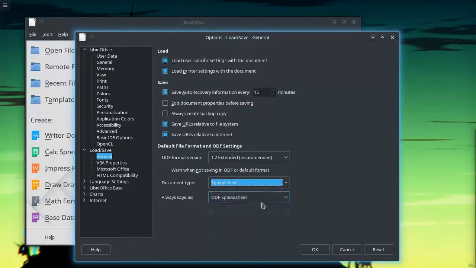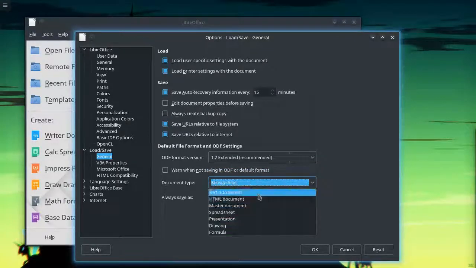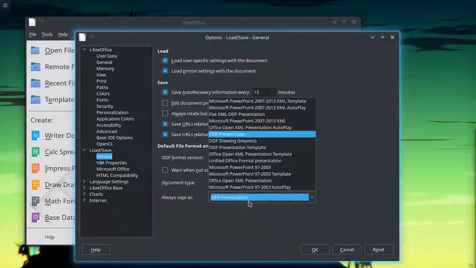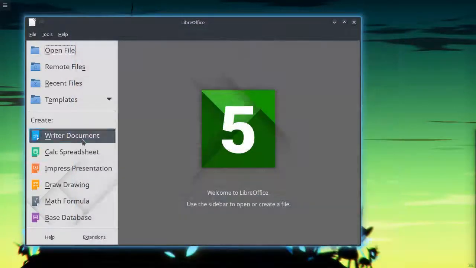And then for spreadsheets, we can do the same thing. 2007 to 2013, and presentation, 2007 to 2013 XML.